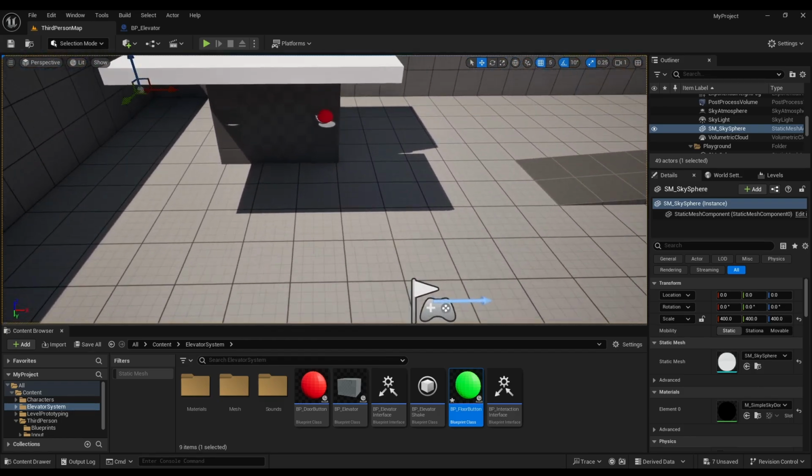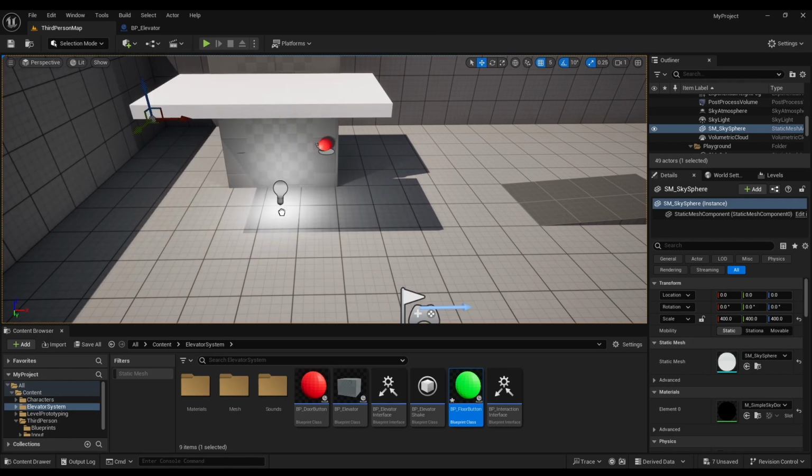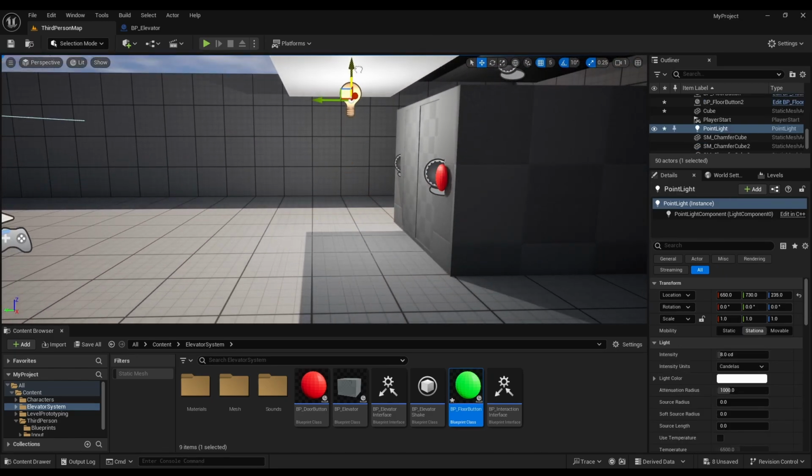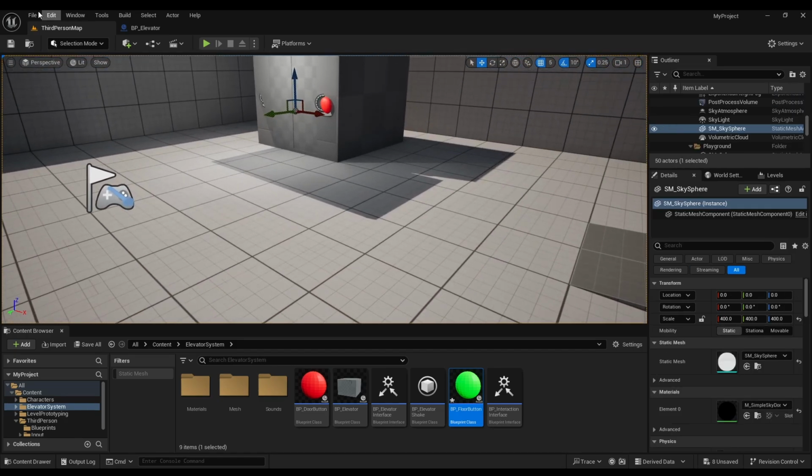So what we're going to do is also click add here, go to lights, point light. I'm going to add one down here since it's going to be a little dark and we want to see. Right there. So we're going to hit File, Save All.